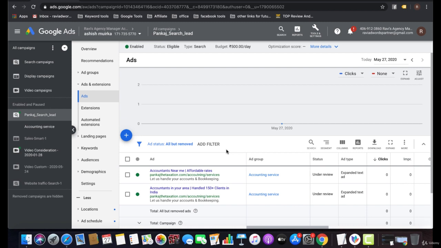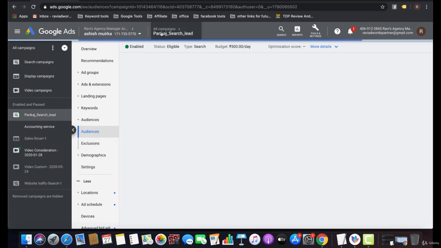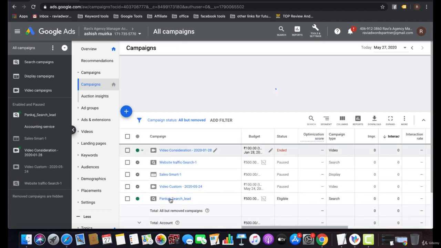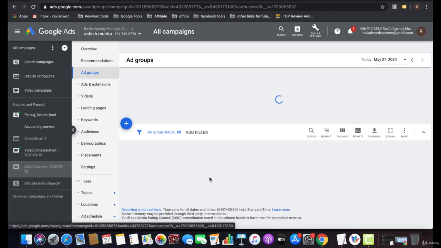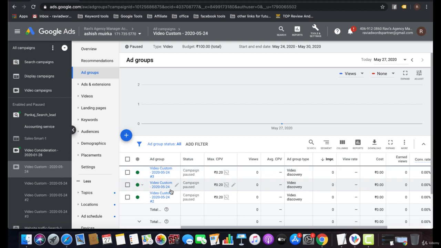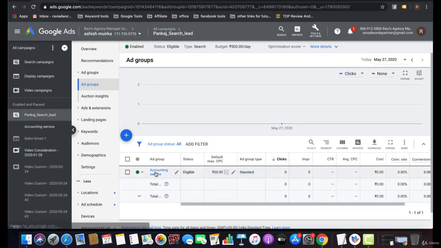In this video we already created this campaign for search ads, keywords, extensions, and negative keywords. Now I will show how you can add negative keywords. For a particular campaign, you need to click on that campaign, Pankaj search lead. I'm clicking on the Pankaj search and accounting service campaign.